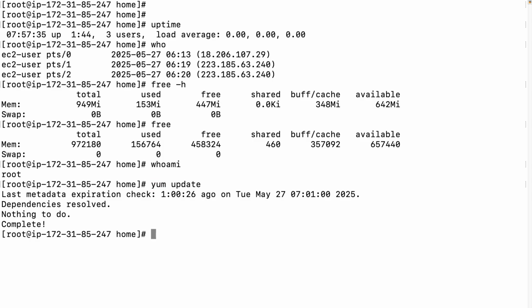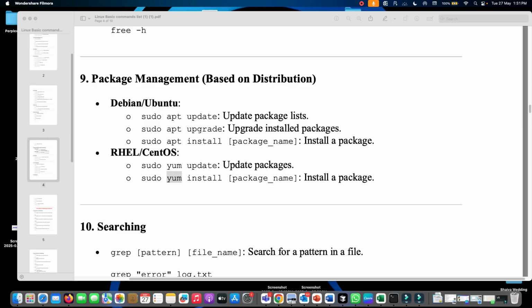Otherwise, if you have the Ubuntu system, then you use apt-get. Then you have to write apt-get update. Then it is going to be updated. Here it is not going to work. So this is the only difference about the package manager.